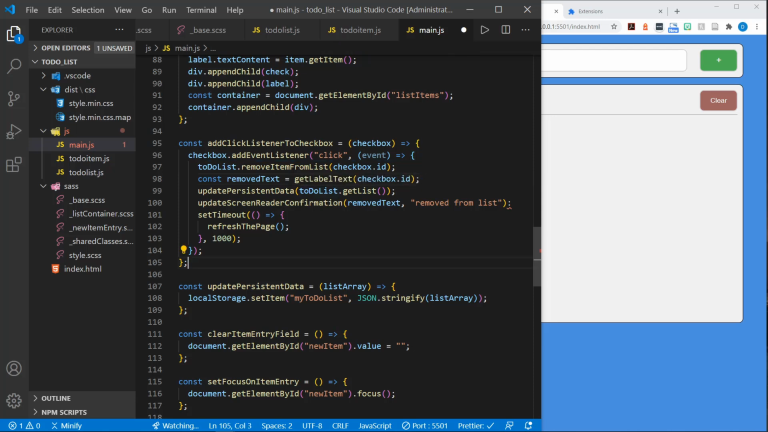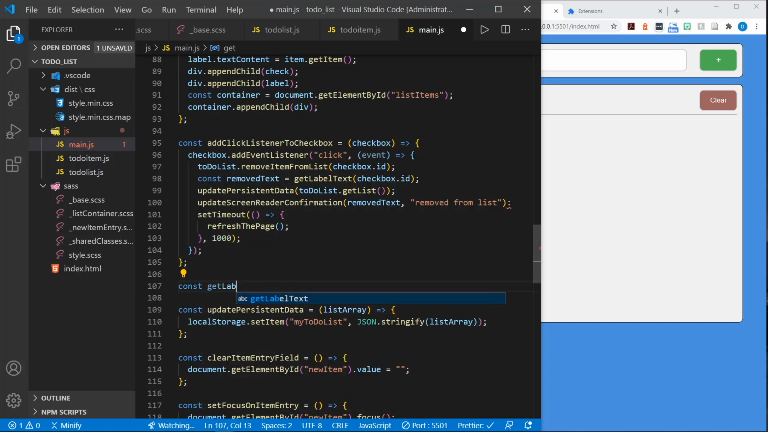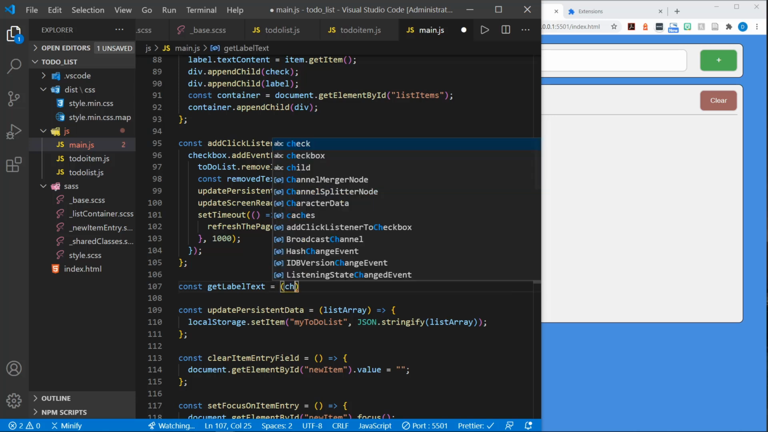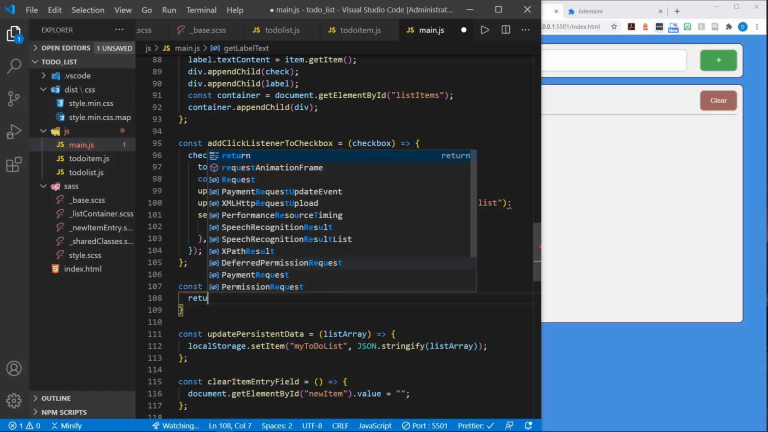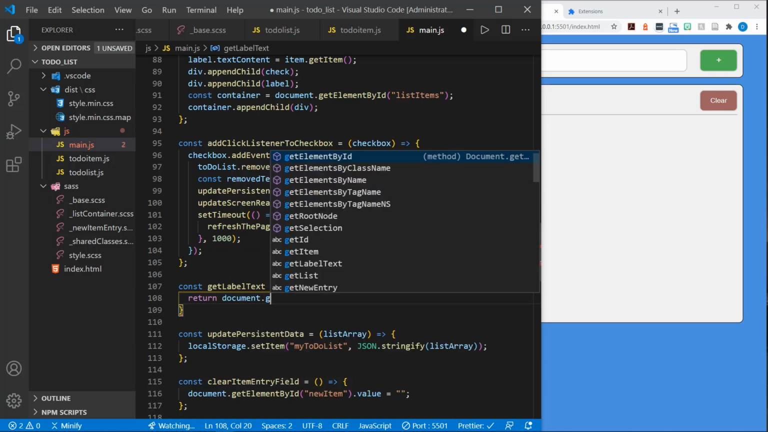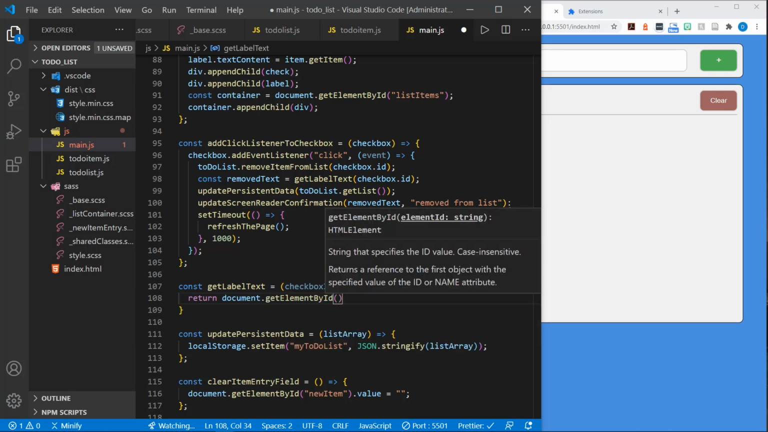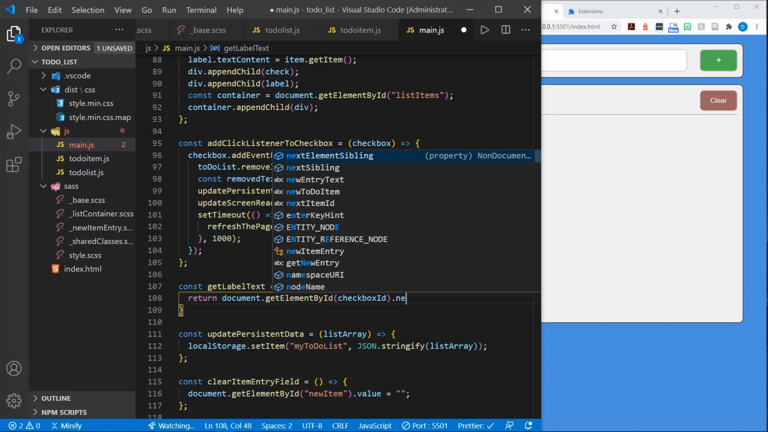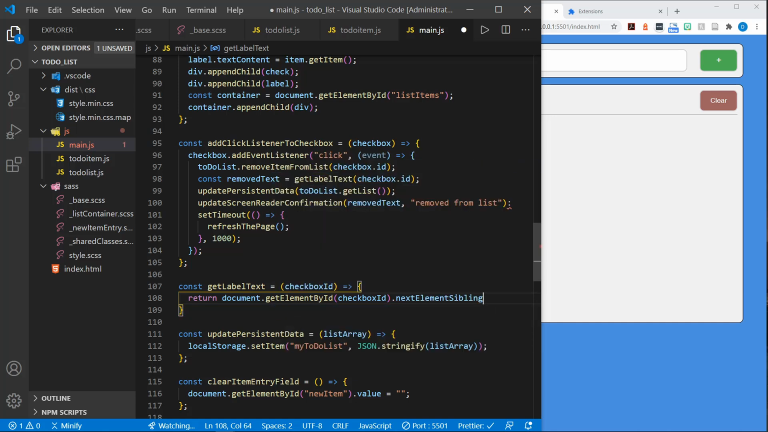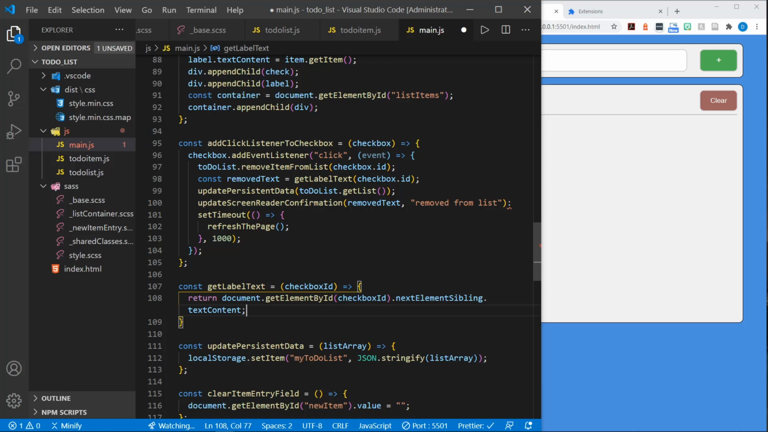Now let's define that function just right underneath. It's called get label text. It's going to accept a checkbox ID parameter. And now we're going to return what we find here. And so we'll get element by ID. And let's just go ahead and select the checkbox with the ID. And then we can say next element sibling. So that is the element right beside it, the very next element. And that is the label that we need. And then we can grab that text content from the label. We'll save that. And now that should work to grab the label text and save it in removed text.